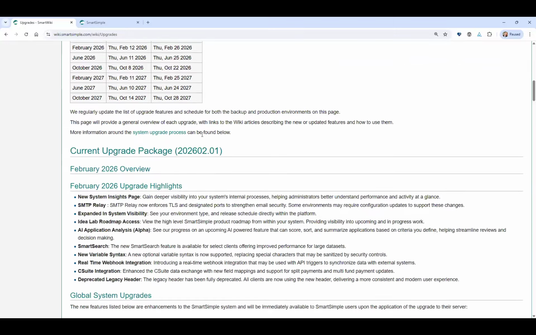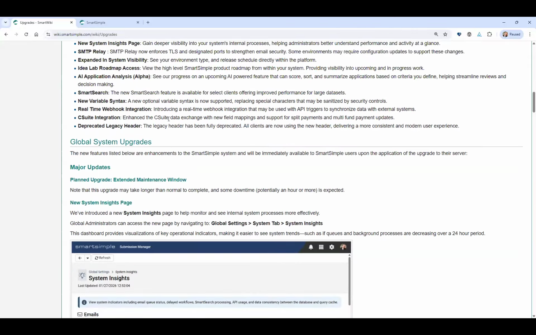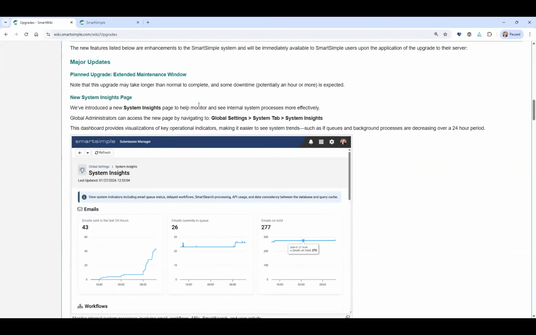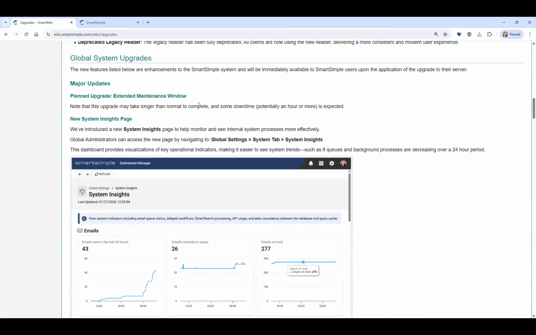Perfect. So I'm not going to go through this part because John's already given us a high level there, but I'm going to start off with the global upgrade. So these are things that are going to happen automatically. So I want to highlight these enhancements first.